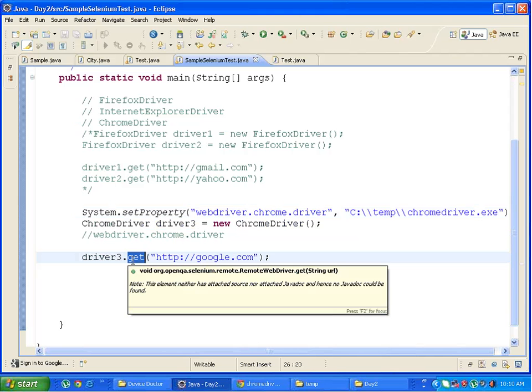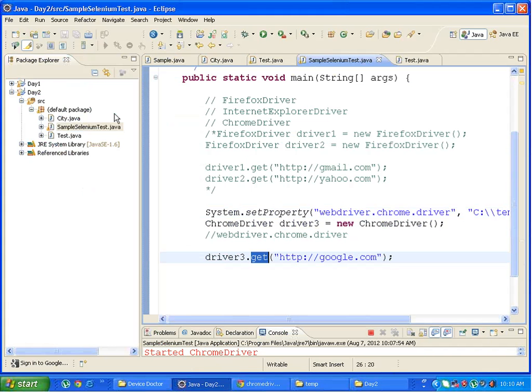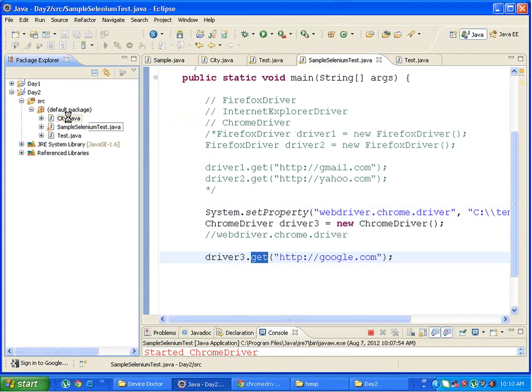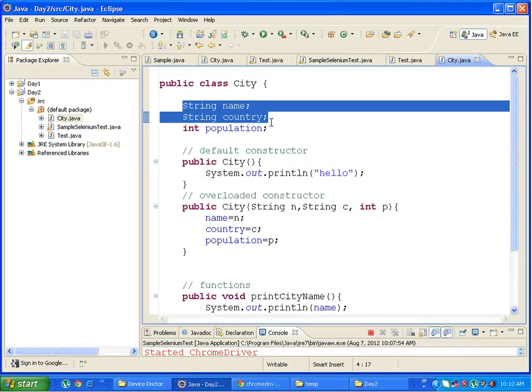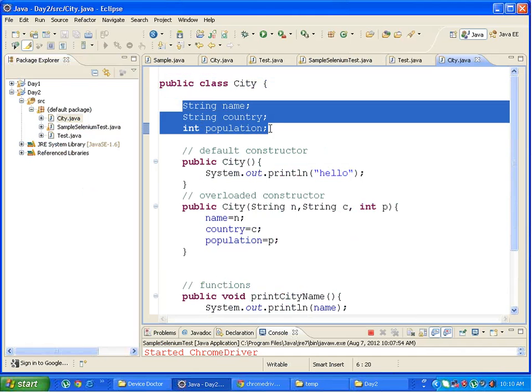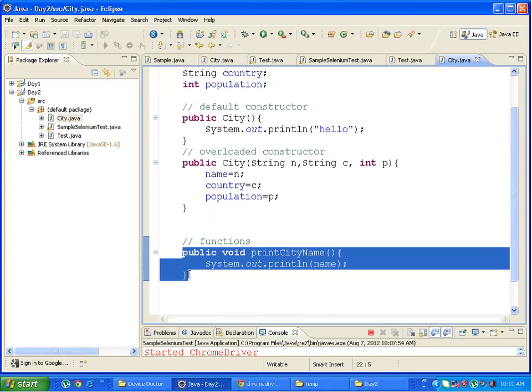How do we do that with Selenium? I'll talk about that. First of all, let me talk about another concept in Java. Okay, I'll go back where I had left it. In my city class, I had created 3 variables: string name, string country, and int population. And I had this function called print city name.